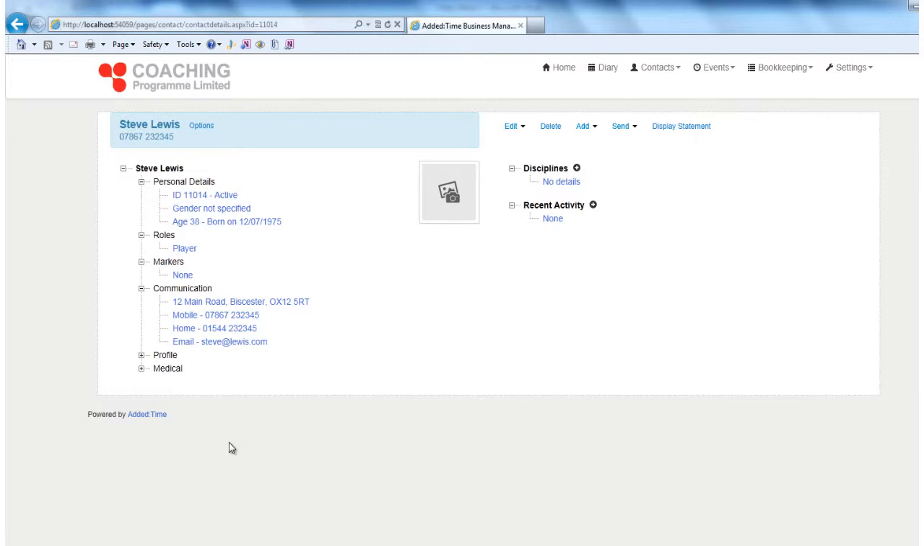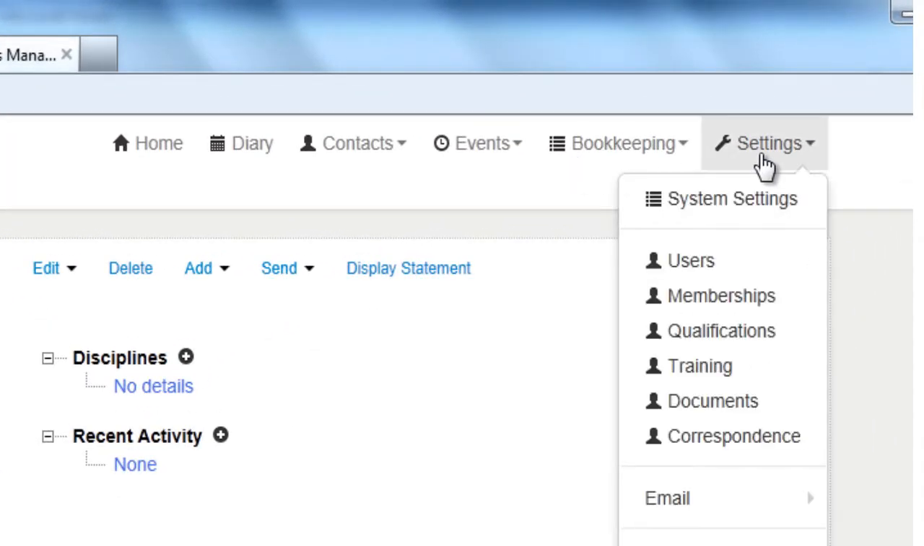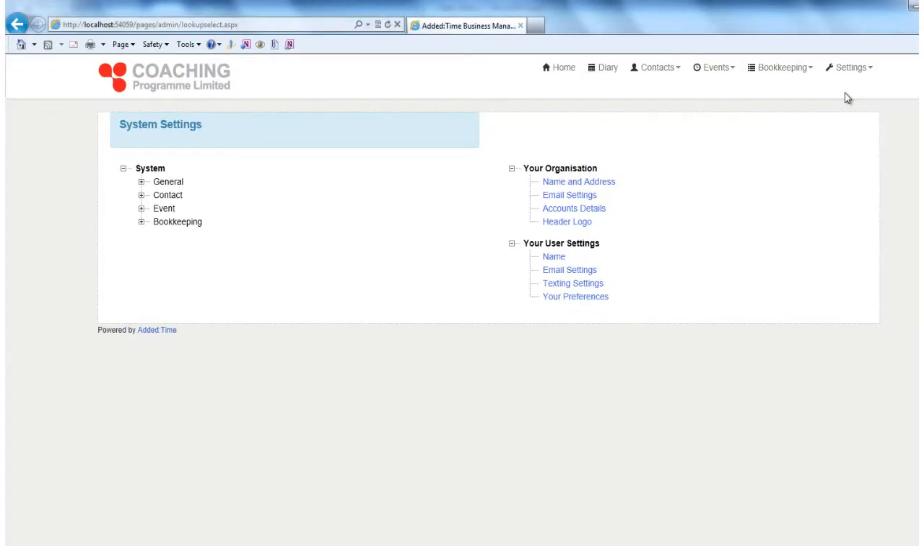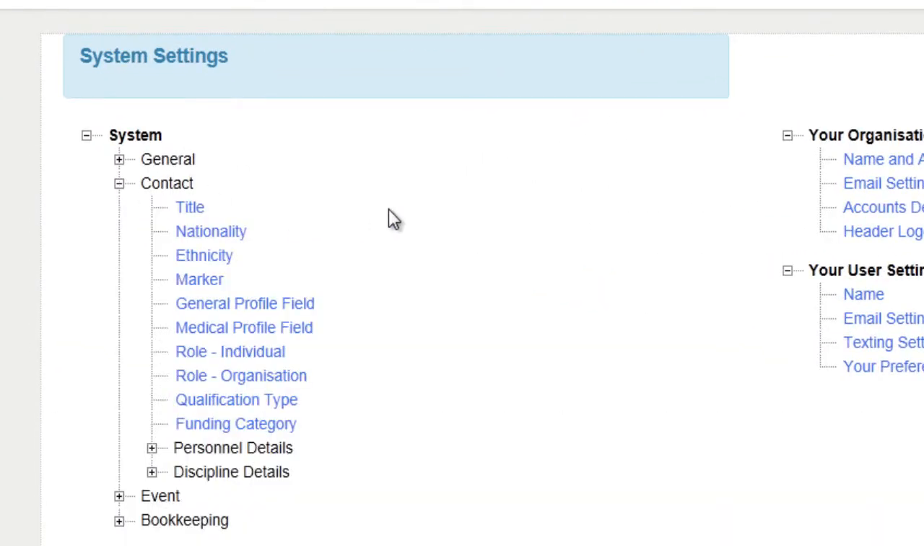To edit any selection fields on the page, you will need to go to the System Settings page, which you can access by clicking on the Settings menu and selecting System Settings. Expand the Contact section and you will see options to update the roles for individuals and for organisations. In this episode we're going to look at the individuals, so click on the Role Individual option.